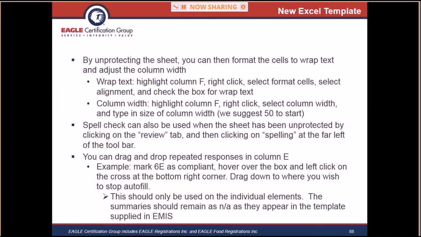This should only be used on the individual elements. The summaries should remain as NA as they appear in the template supplied to you in EMIS. Going forward, we're going to include the unprotected versions of the Excel report in EMIS for you, save you some time on reformatting these, and hopefully make this process a little less cumbersome with the reformatting of that Excel sheet.